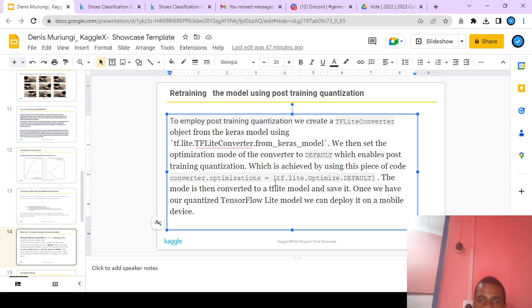converter.optimizations equals tf.lite.Optimize.DEFAULT. So this is how we set our converter to default for post-training quantization. The model is then converted to a TFLite model, and then we save the model. Once our TensorFlow model is saved, we can now deploy it on a mobile device and use it to make predictions on mobile devices.